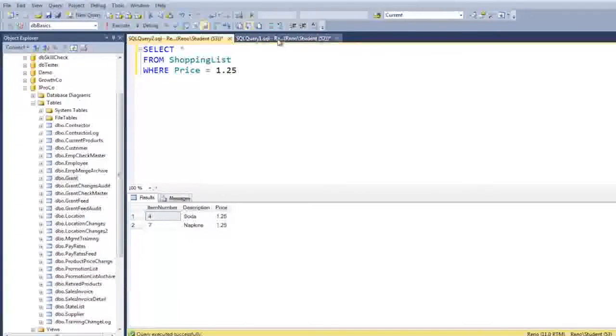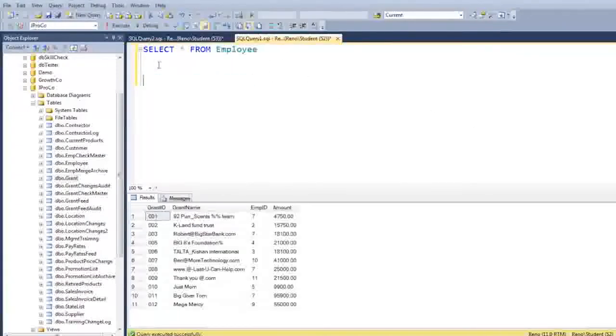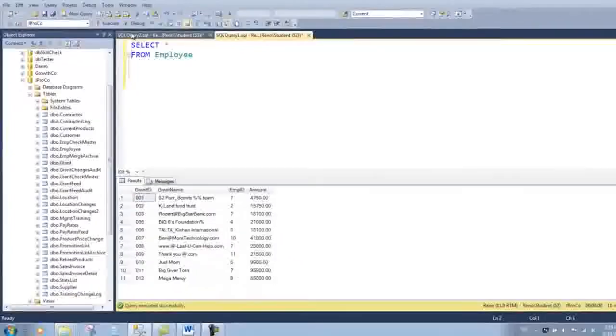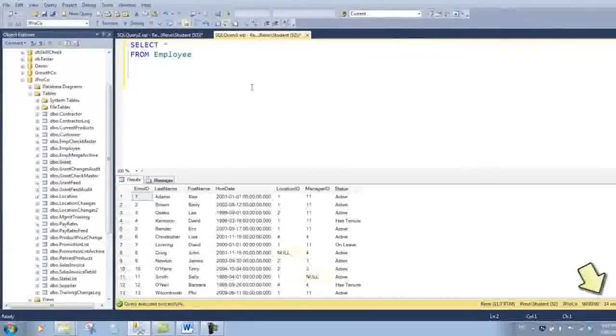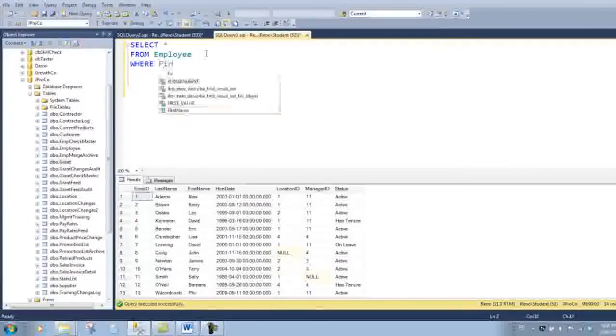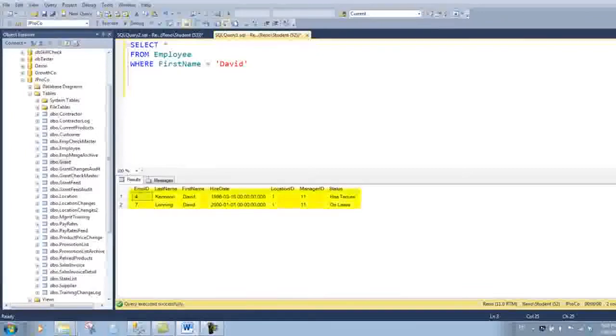Great. Let's go back to our first query window, the one that has the employee table, and let's look at all 14 employees. How many of these employees have the first name of David? Let's put where first name equals, now this is not a number, this is a string or a set of characters, so we're going to surround it in single quotes and type DAVID. And we run that, and we see we have 2 Davids.